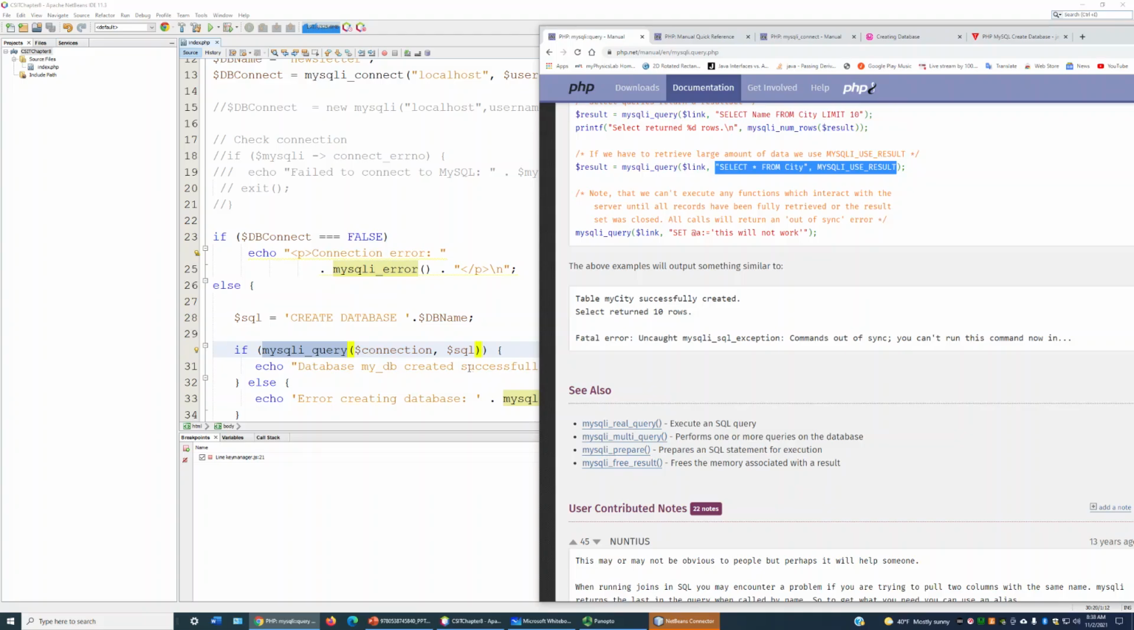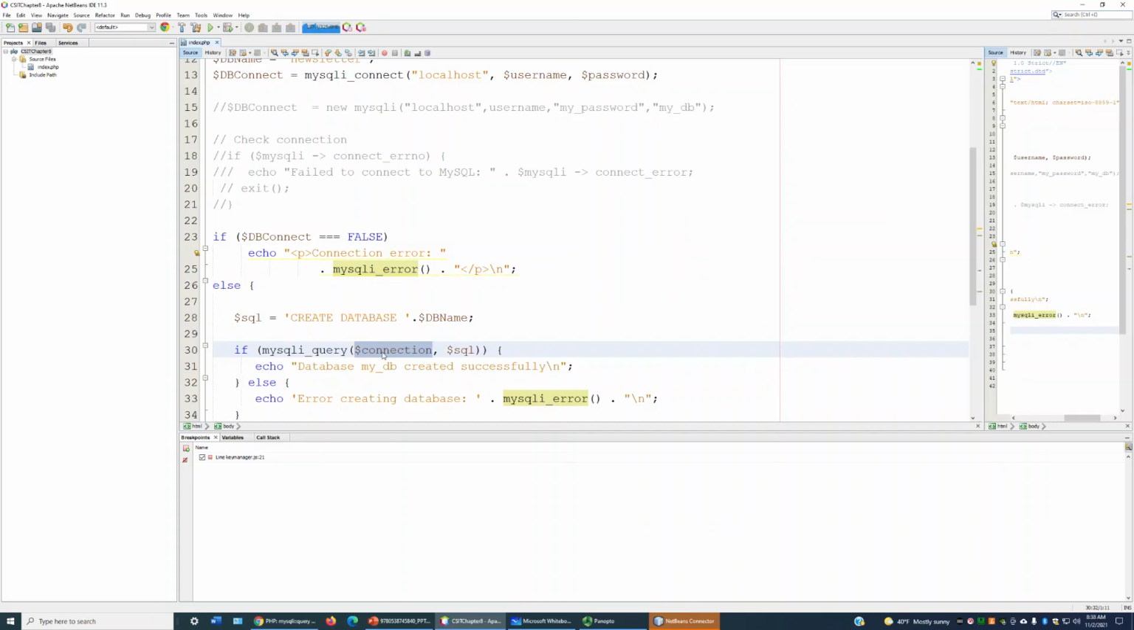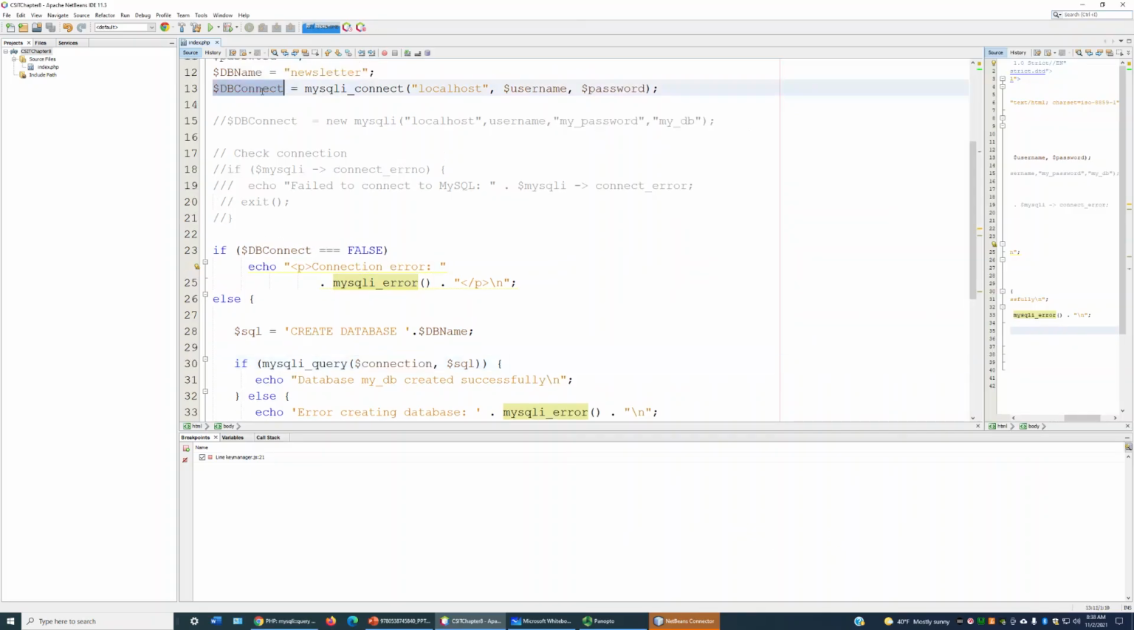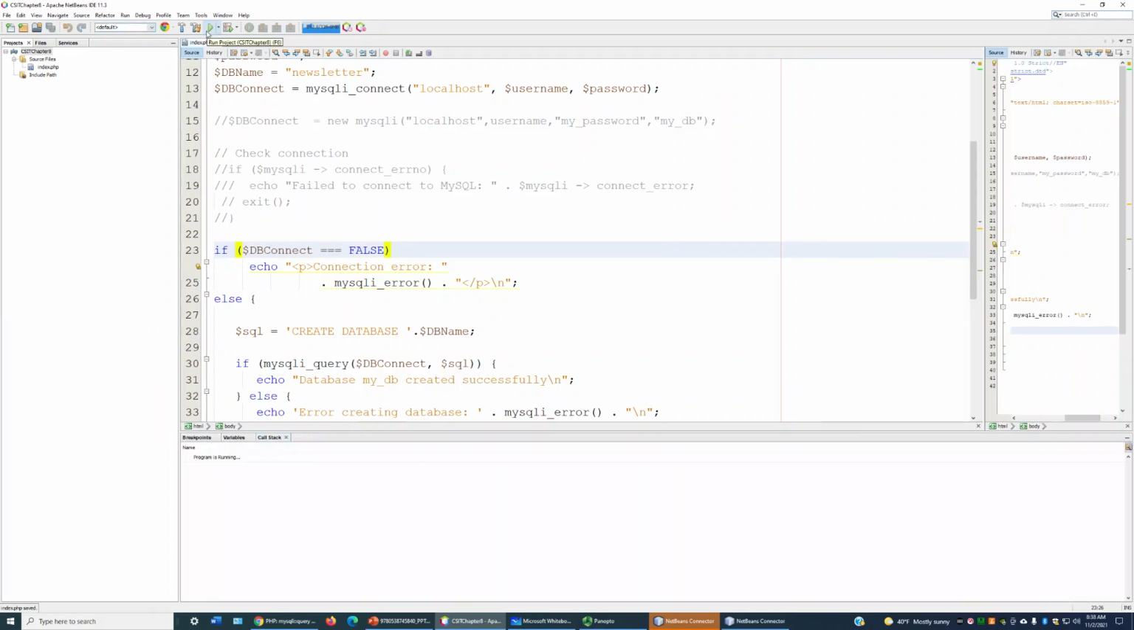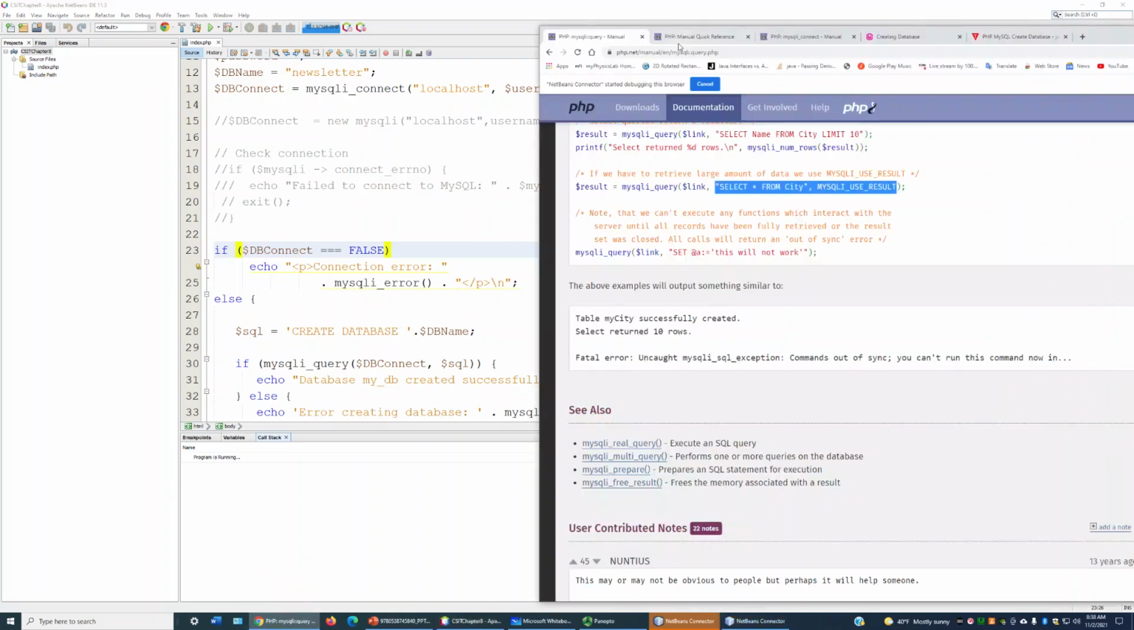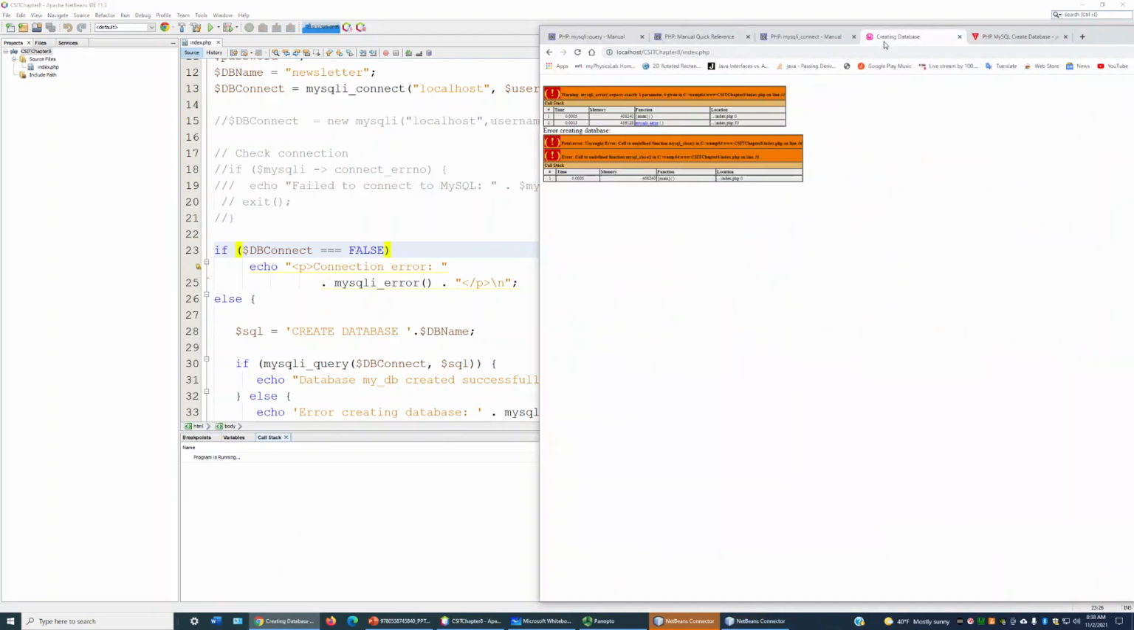Oh, that's because I copied and pasted. The connection is wrong. It's DB connect, isn't it? Because we're using DB connect here. Okay. Let's go there. Okay, well, maybe I'll dance a jig if this works. I would like it to work. Let's see. Getting closer. Line 30 is fixed.